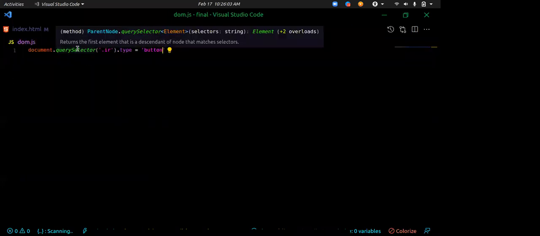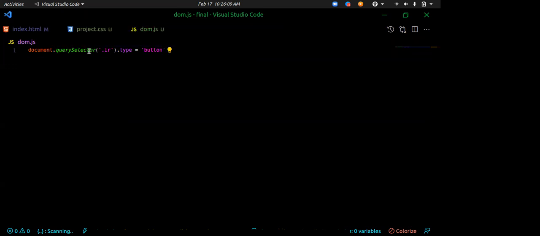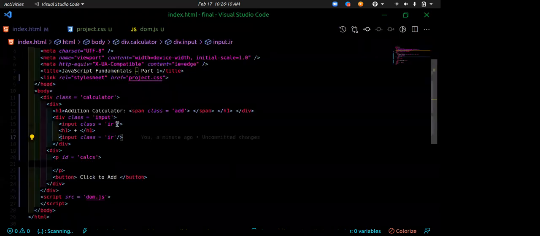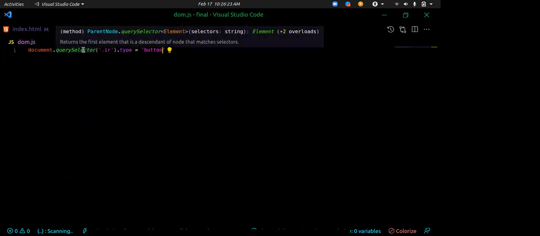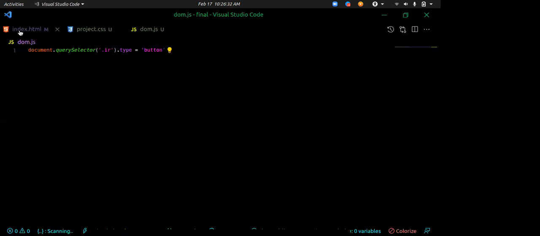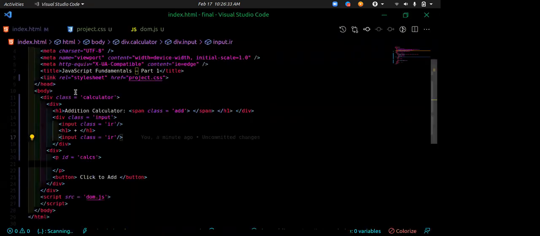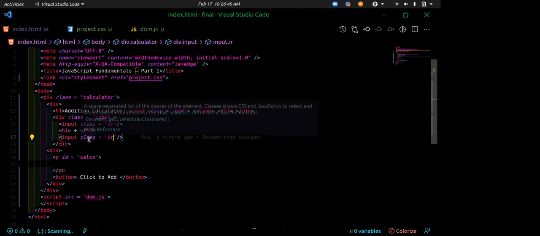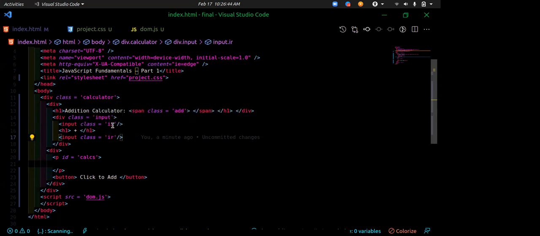Now you see this query selector. I was mentioning that it returns the first element that is a descendant of a node. What that means is for any IR that it sees, it's really going to affect the first IR that it sees. Now we have two IRs here. What the query selector does is it is going to target only one IR. It's going to target the first one that it sees. Let's say it reads the whole HTML file from top to bottom. It is going to target the first one that it encounters, and that's the one it's going to have an effect on. Do you get?